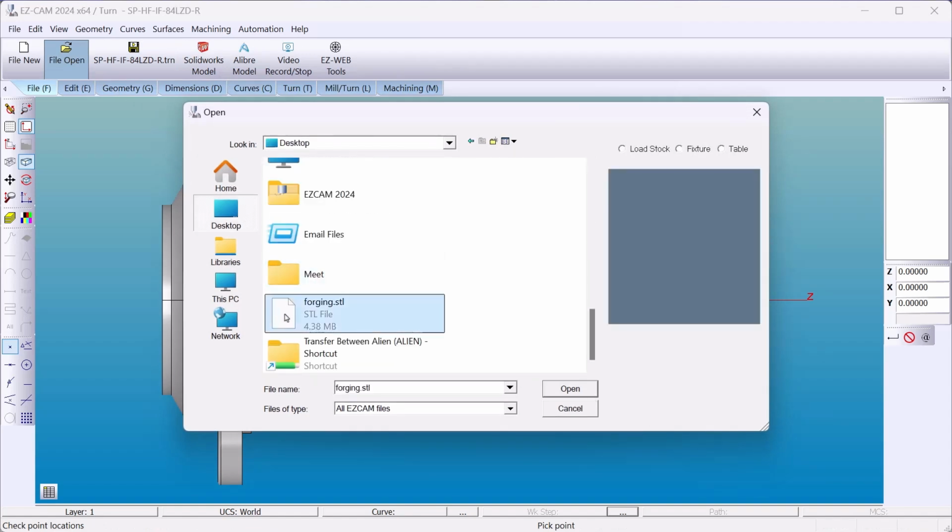It's an STL file. That's a closed solid body. It's required for simulation in EZCAM. Upper right hand corner, we're going to load it as stock.